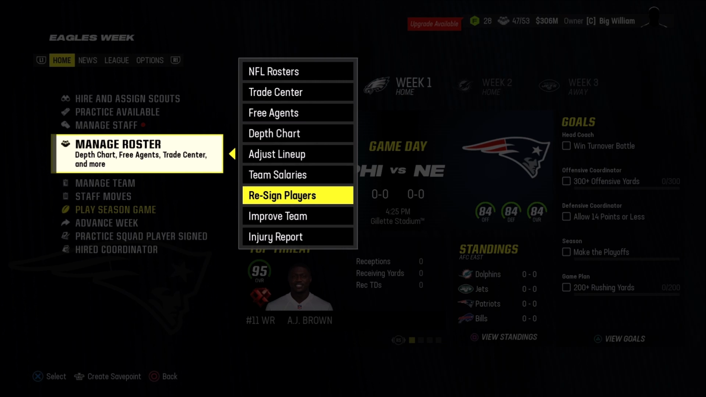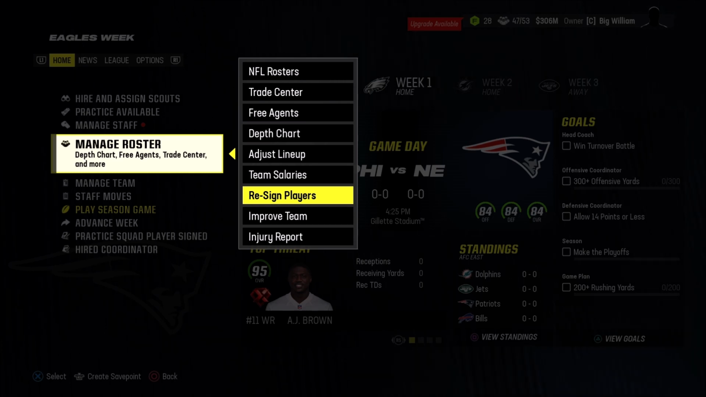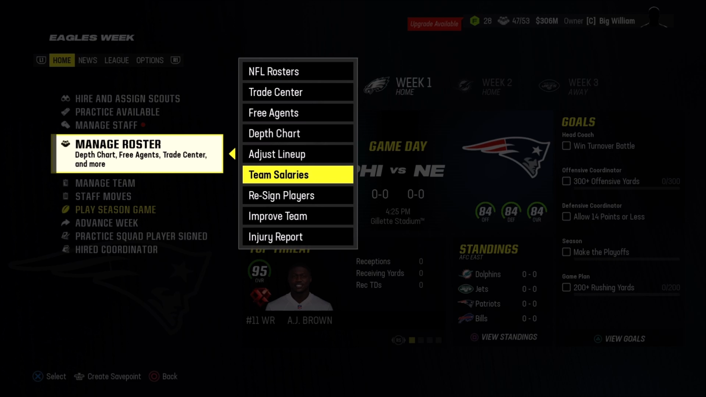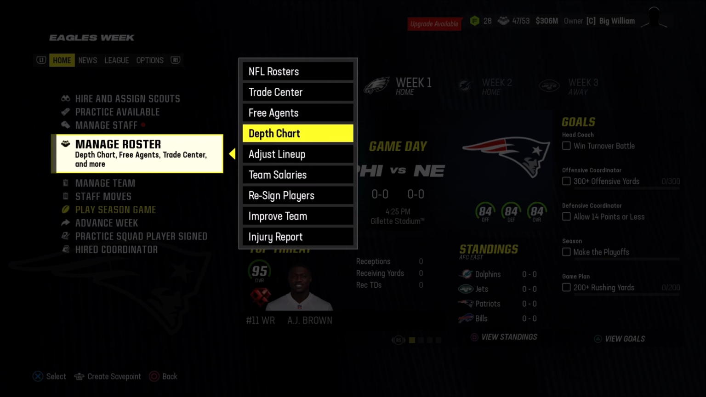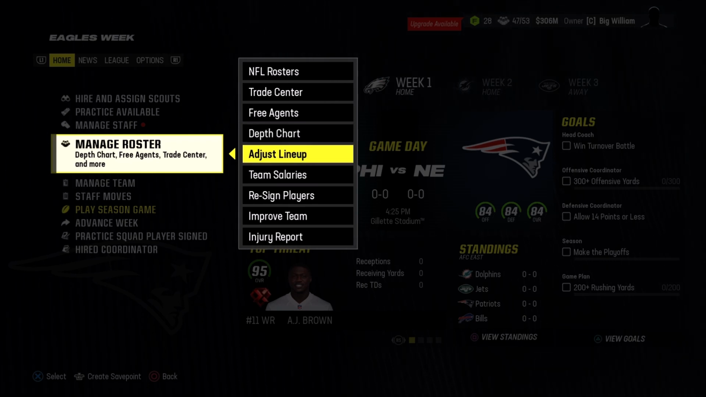Re-sign players. Generally speaking, throughout the season, they'll tell us when players are available for re-signing. But if you want to go ahead and hop in here and re-sign, you can do that, but you're going to have to wait till whatever week they're ready anyway. Team salaries, again, we've already seen this screen. Adjusting lineup, I just do the depth chart. Adjusting lineup, it's just graphical.